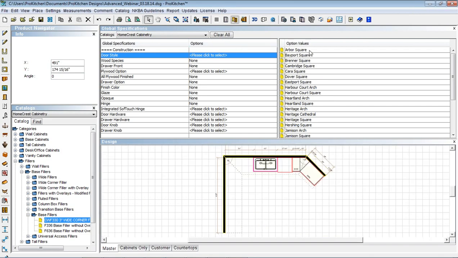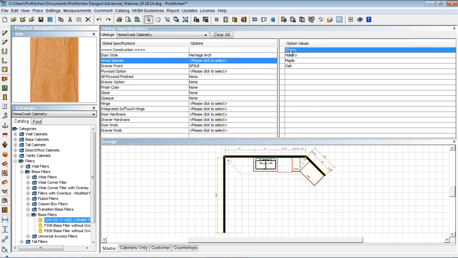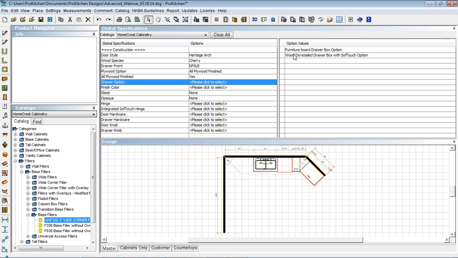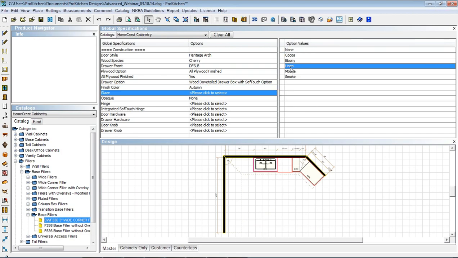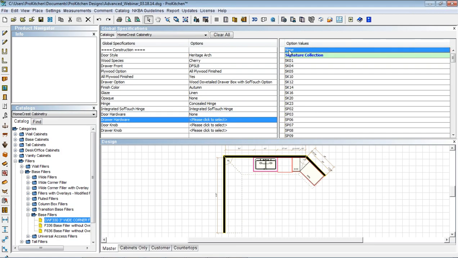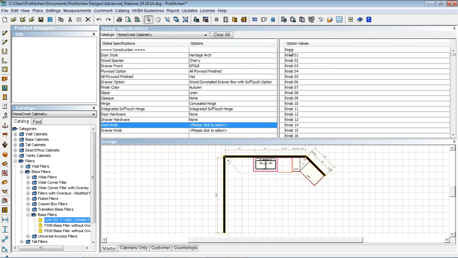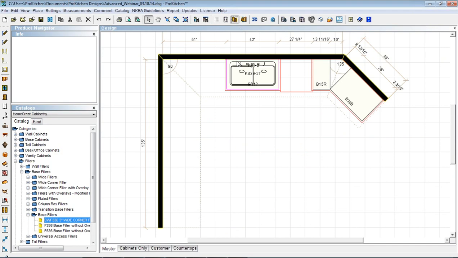My base cabinets here are, I'll define them, Heritage Arch, to the Autumn. Not going to worry about door hardware for now. And now I want to do a different finish for my island. How do I do that?